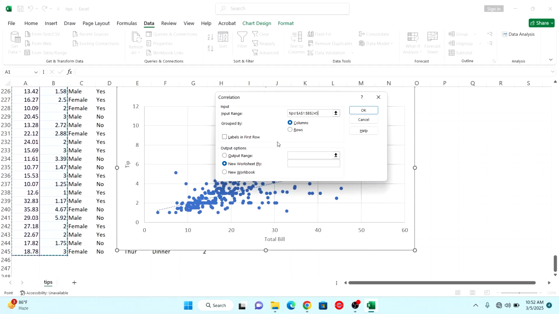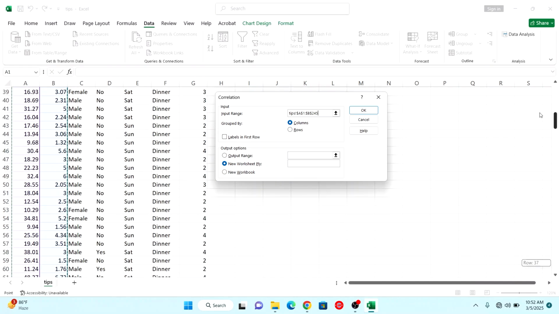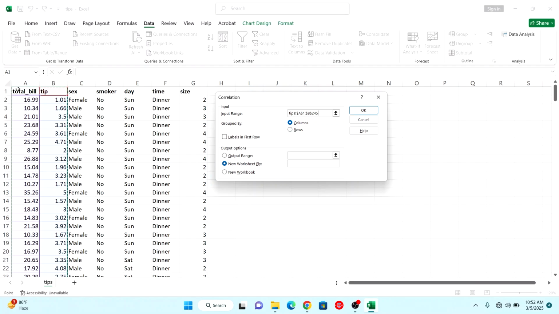And the next thing, Grouped By, is it column or row? We are grouped by column, right? We have our tips arranged in a column and our total bill also arranged in a column. So we leave it as column. But if we have it arranged in rows, we have to select that. And the next thing is Labels in First Row. Yes, we included the label while highlighting it, so we are going to select this.